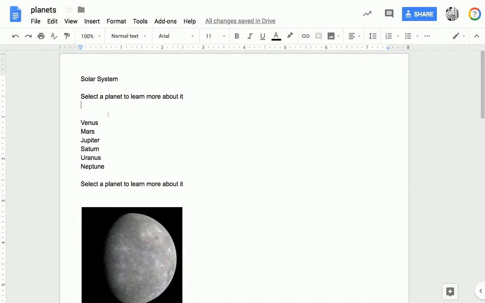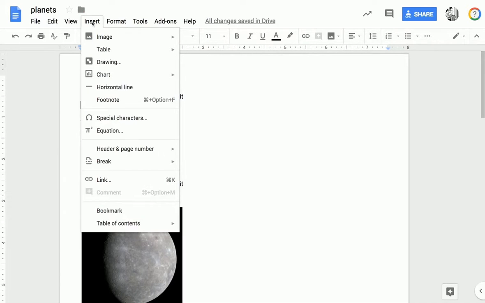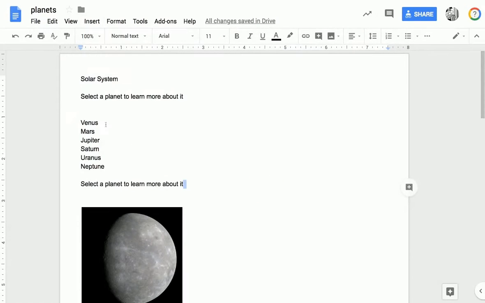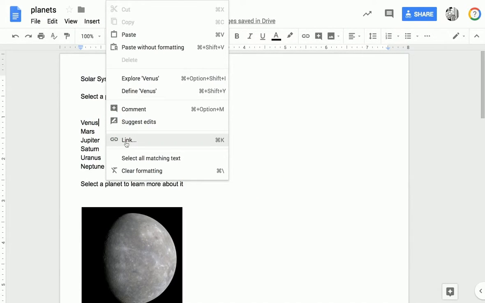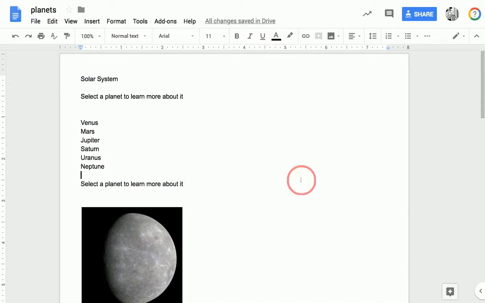There are several ways to create a link. You can use the link icon in the menu bar. You can go to the Insert menu and choose Link. You'll note that there is also a keyboard shortcut for Insert Link. On a Mac, it's Command-K or Control-K on a PC. And you can also right-click on your image and choose Link. Let's try it and see how it works.